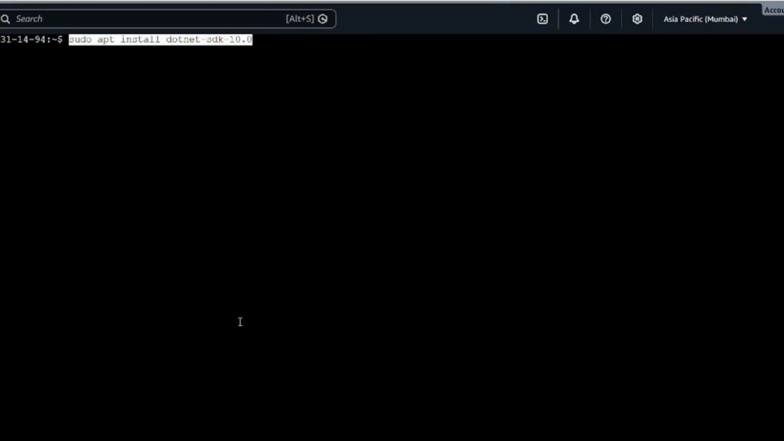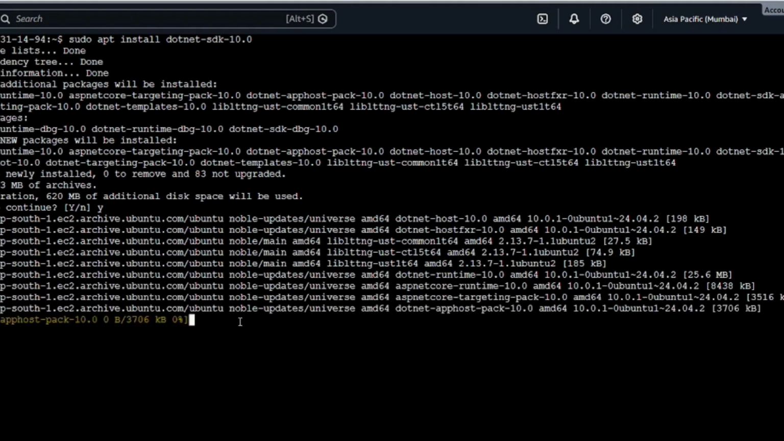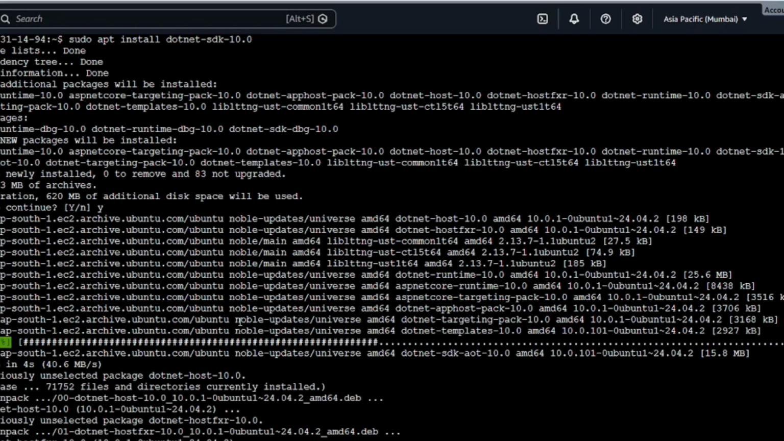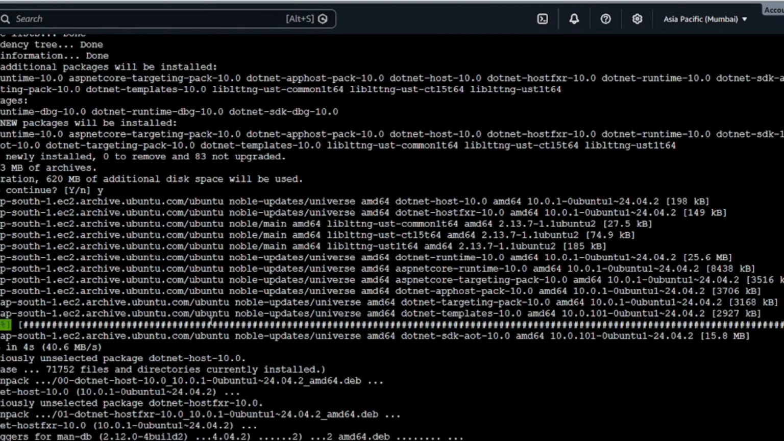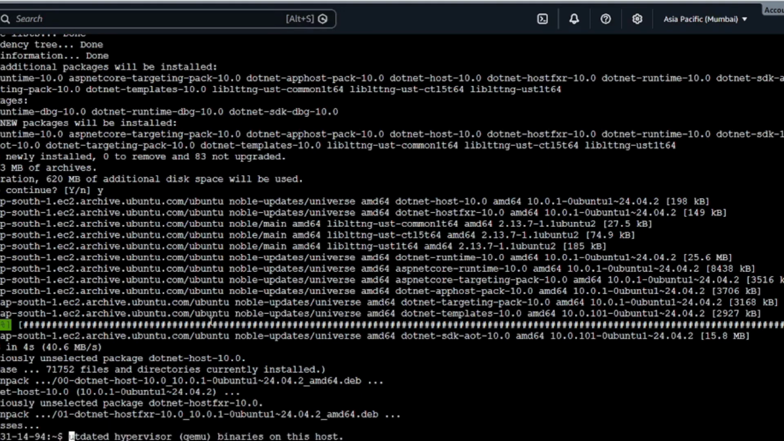I already checked on Google that the latest .NET SDK version is 10.0, so I'm just installing that version. When you try these commands and create your first log, simply go to Google, check which is the latest version, and run that one. After that I'll hit enter. You can see that this command has also run successfully.